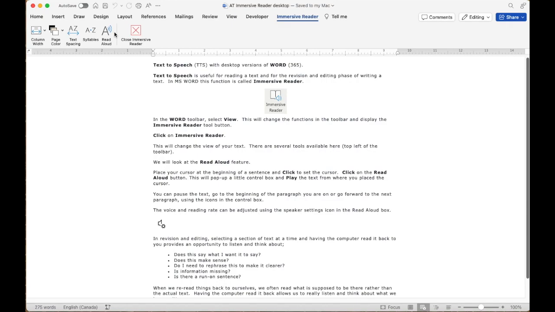There are several tools available here in the top left. We will look at the Read Aloud feature. Place your cursor at the beginning of a sentence and click to set the cursor. Click on the Read Aloud button.